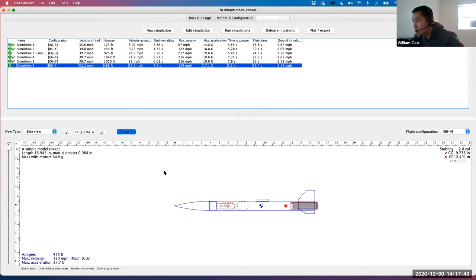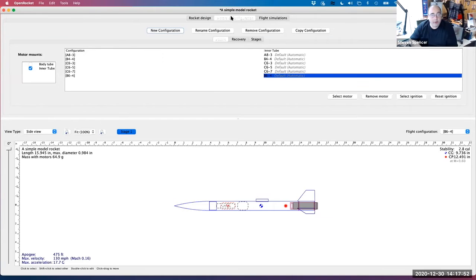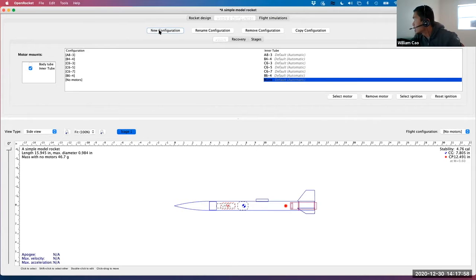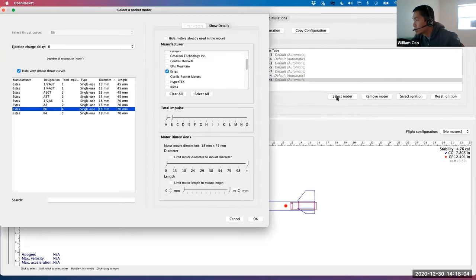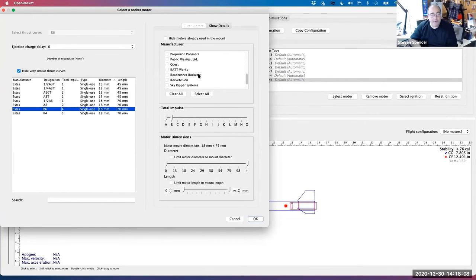Okay, so I kind of slightly lost you here, Stephen, at the motor selection. So you went to the motors and configuration tab. So I went here, I'll go slow. And over here, I clicked new configuration. Oh, I see. Now it says no motors. Then I went here and clicked, oh, you gotta select the motor. Okay, I see it. And these are all the different manufacturers of motors.